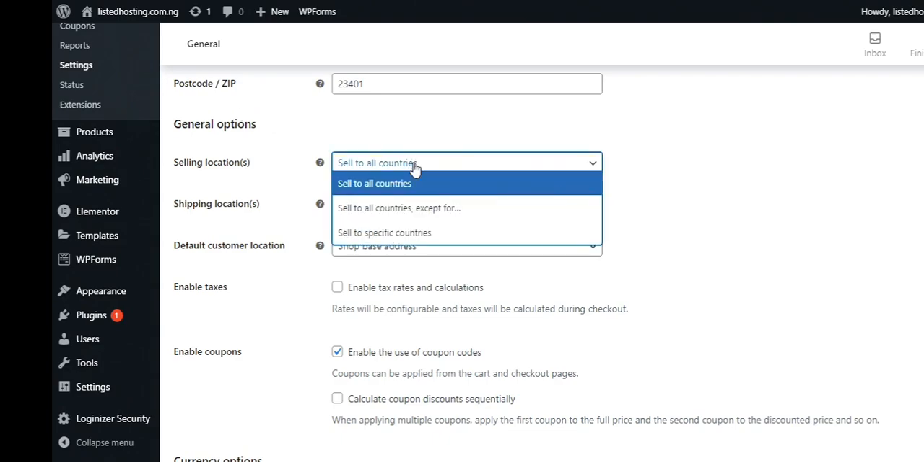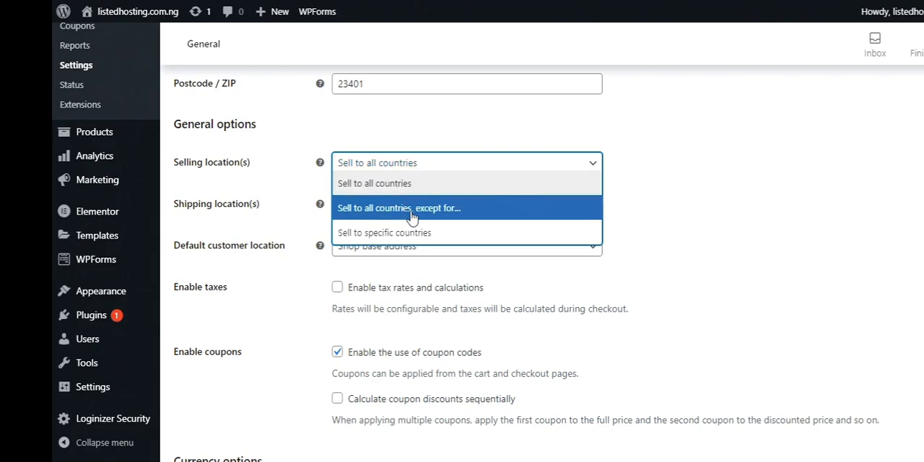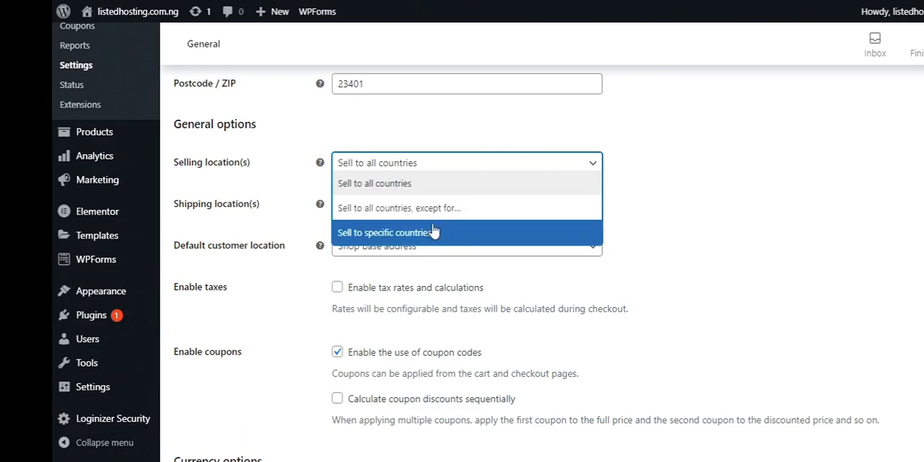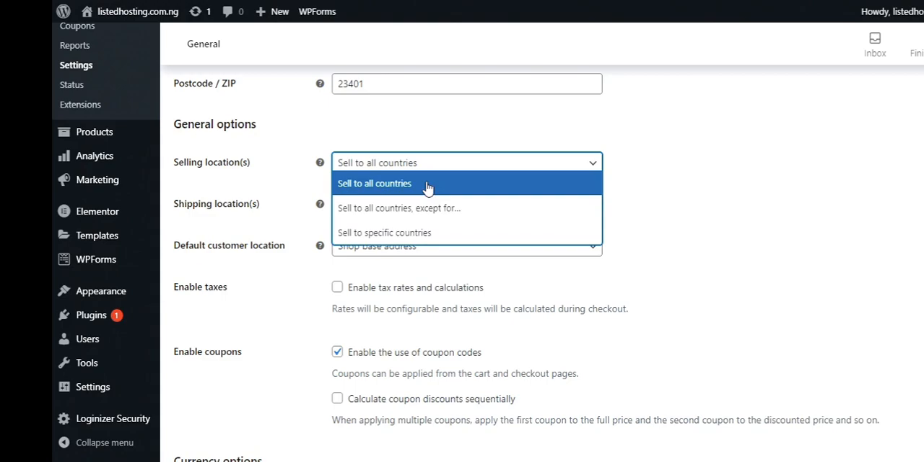So let's look at the options here. Do you want to sell to all countries? It means that your product can be purchased from anywhere in the world. Do you want to sell to all countries except a particular country? For example, you want to sell to all countries except maybe the US. Maybe due to some regulation, you don't want to sell the product to the US. Or do you want to sell to specific countries? So maybe I want to sell to Nigeria, the US, Cameroon, Ghana, Canada. Then I can set those specific countries here. Or I go with the default option that allows me to sell my product to any country, so anybody can come and buy my product.